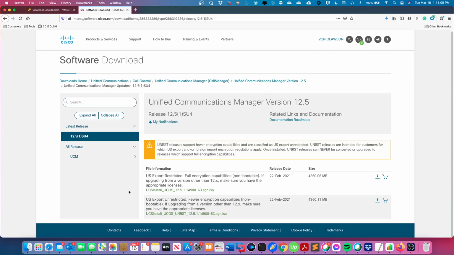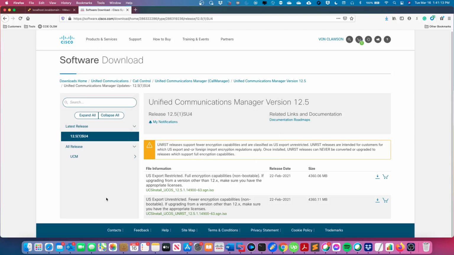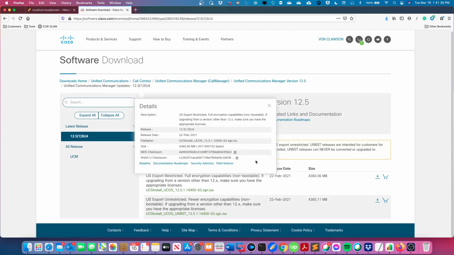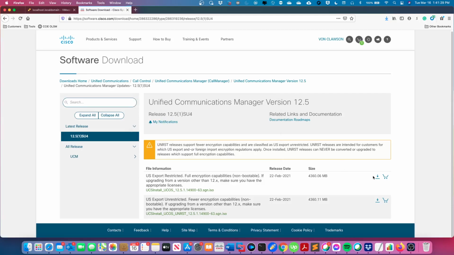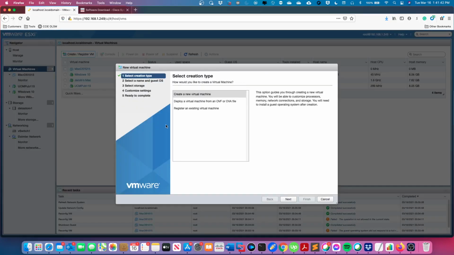version 12.5 of Call Manager. So the one you want is going to be the export restricted. That's going to have the full encryption capabilities for Call Manager. The export unrestricted is for areas of the world that are not going to need or cannot do the full encryption capabilities. All right, so that's the one you want to download, make it bootable, upload it to your ESXi, and then you'll be able to get that installed. So let's go ahead and get that started.